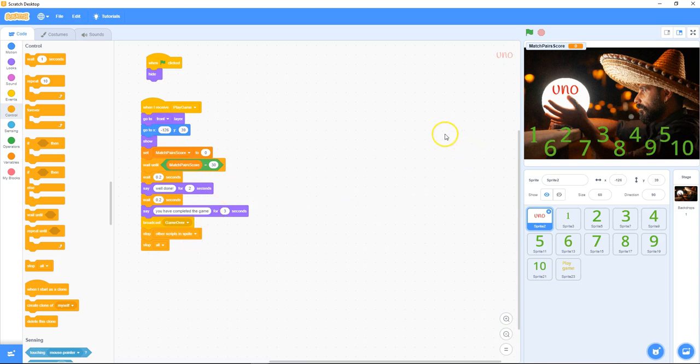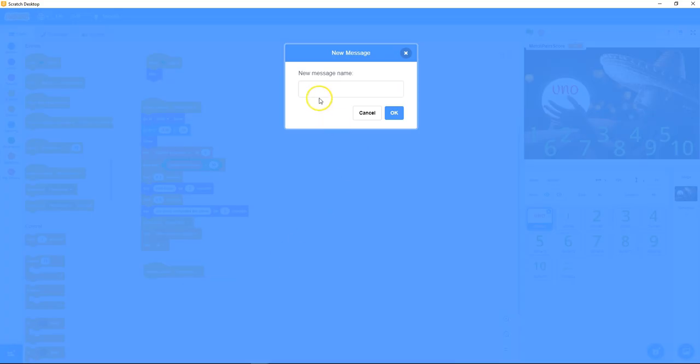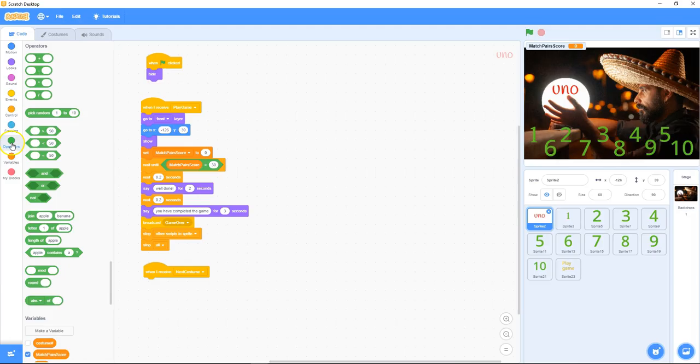So what happens during the game, we're going to grab another when I receive next costume. So when I receive, and create a new message, next costume.